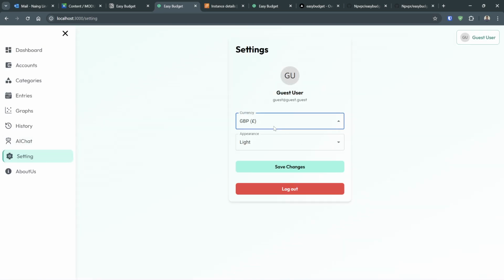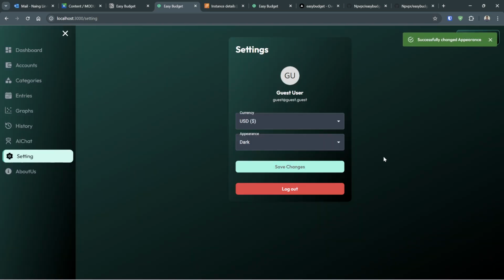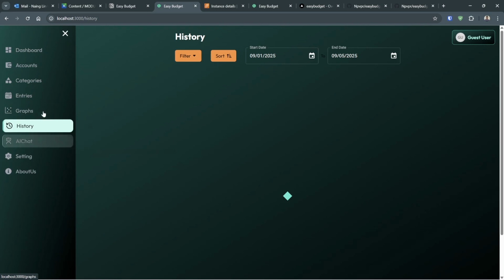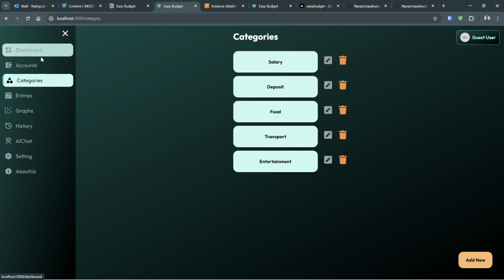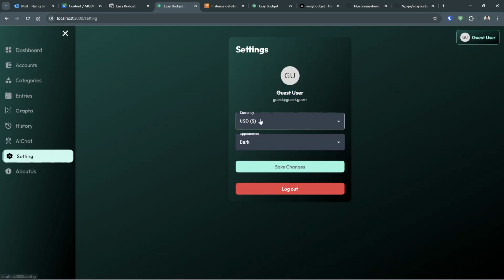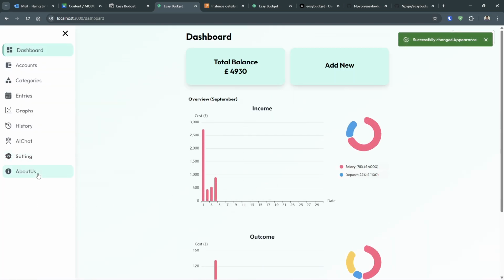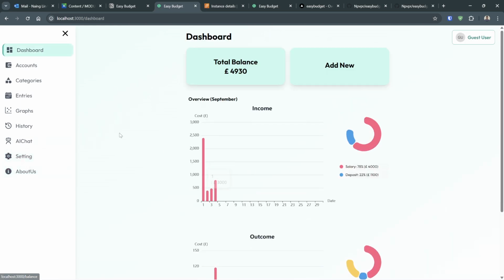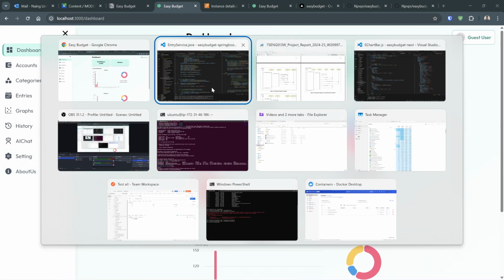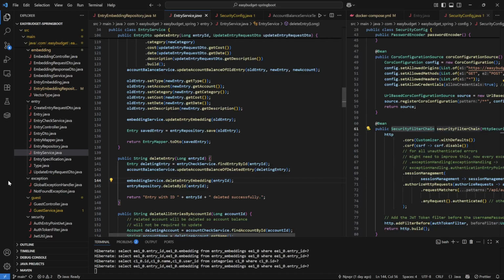In the settings, you can change the currency type and your theme. And the about us page just has some sample data, so it looks like a professional website. That's how the main features are done.